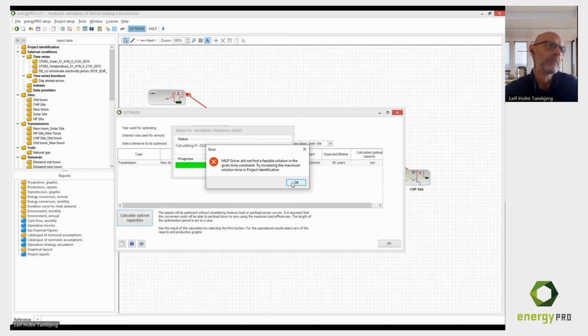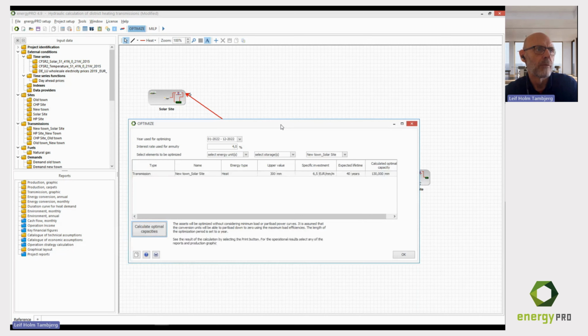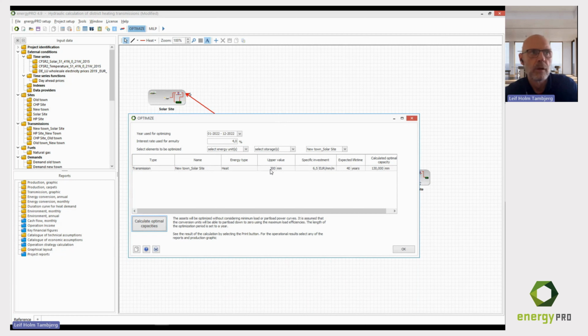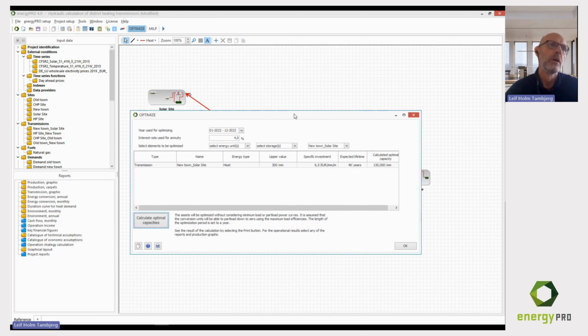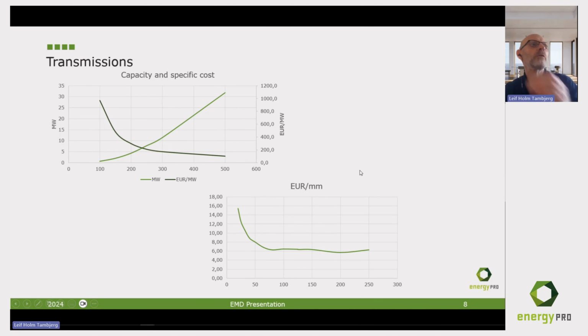Oh, that was not that lucky. But it did come up with a solution here of 130 millimeters. So that is quite far from the 300 millimeters. And the risk with this transmission calculation is that we should be aware that our specific investment might not be correct anymore. Let me just illustrate this by a few graphs here.